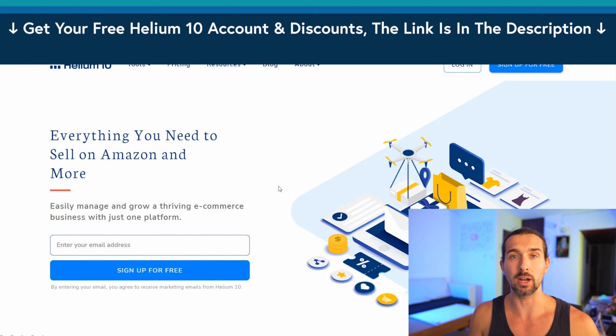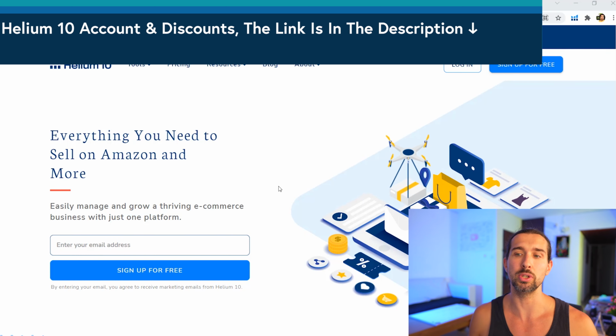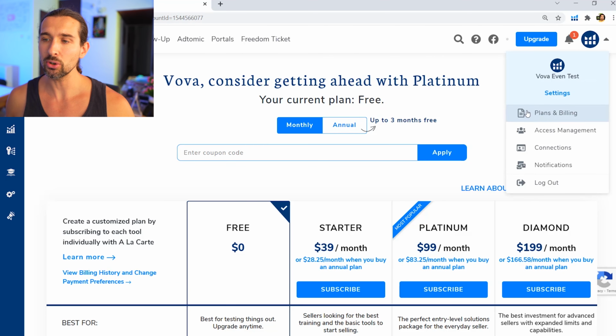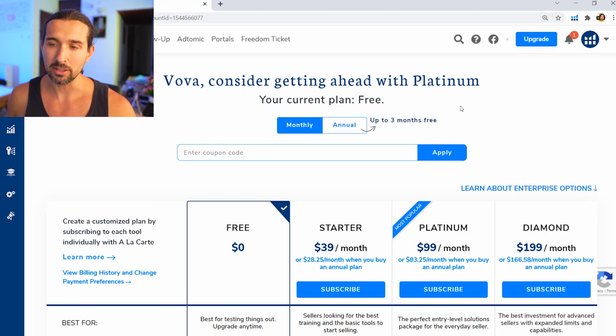If you want to get it for under $10 for a whole month, here's what you need to do. Once you're inside your free Helium 10 account, look here on the upper right side of the screen, there's going to be the logo of Helium 10. Click on the logo and then click on plans and billing. You're going to get to that little landing page where you can upgrade to different plans.